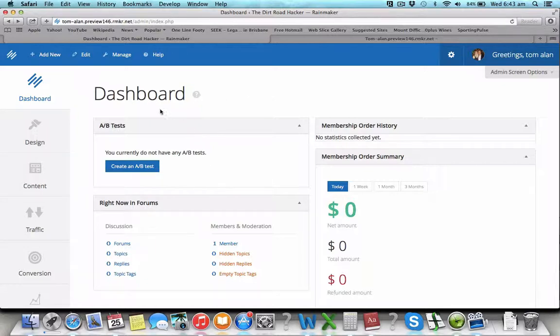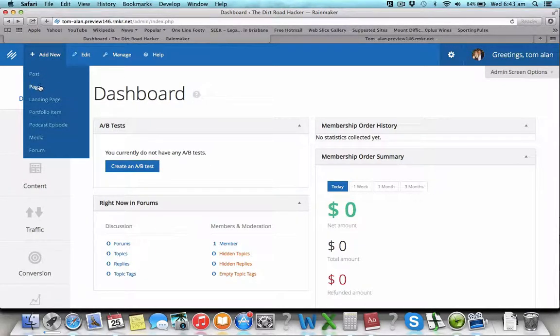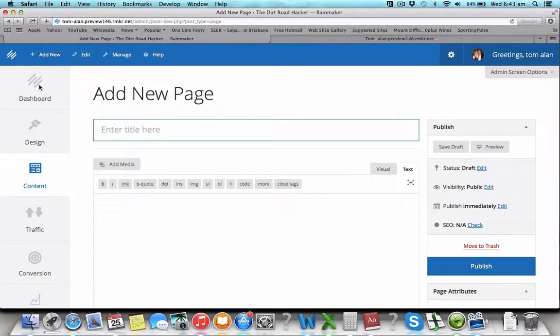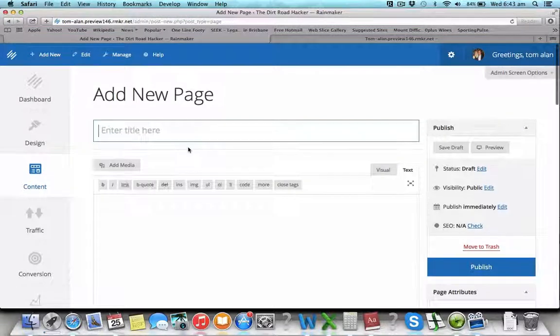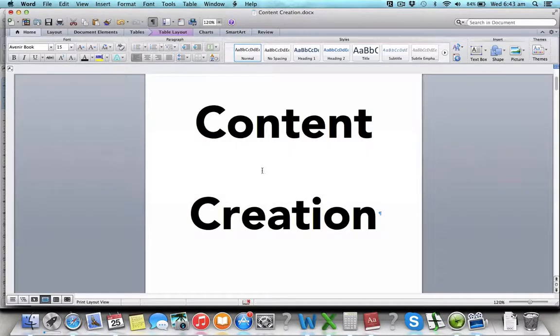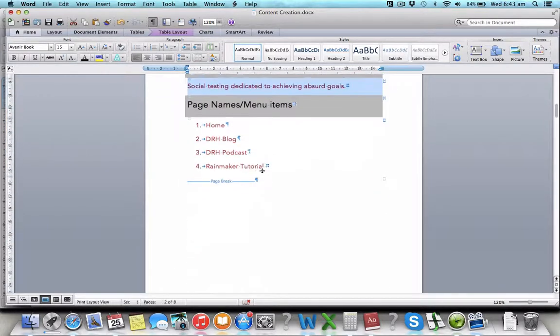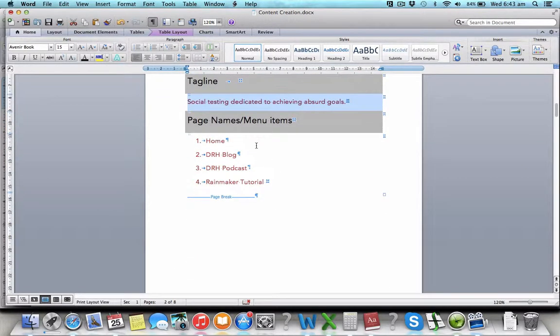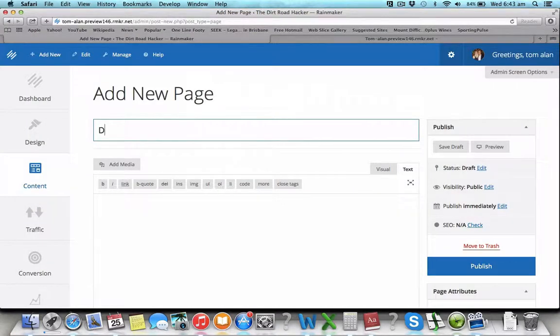So what we need to do is go to add new page. Don't go to edit the existing pages that come with the demo. That's not the right way to do it. You need to add all of your new pages. So you can get to here and then come over to your content creation document. As we did, we have all of our page names. So the first one is home. You don't need to create that one. That's already there. That's the default home page. But we need to create DRH blog. So DRH blog.